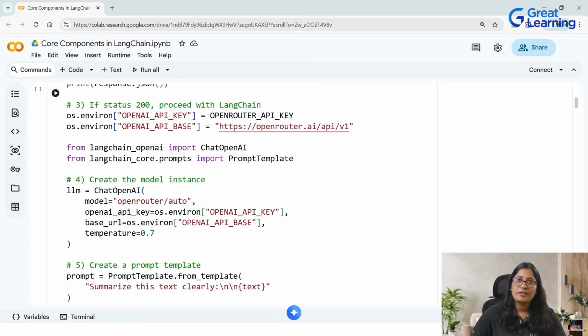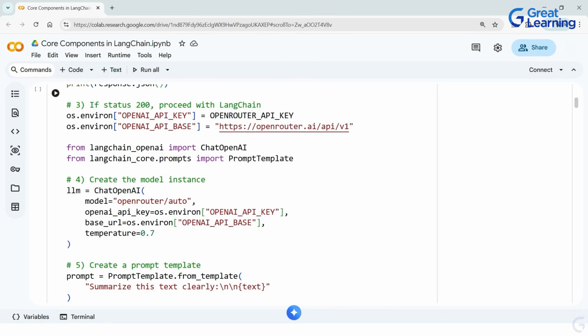In the code, after setting up authentication, we move on to using LangChain itself. First, we need to set the environment variables. We begin by storing the OpenRouter API key and base URL in environment variables. These environment variables will be used later to authenticate the API request and communicate with the OpenRouter service. Then, we need to import the required libraries. One is Chat OpenAI and the other is Prompt Template.